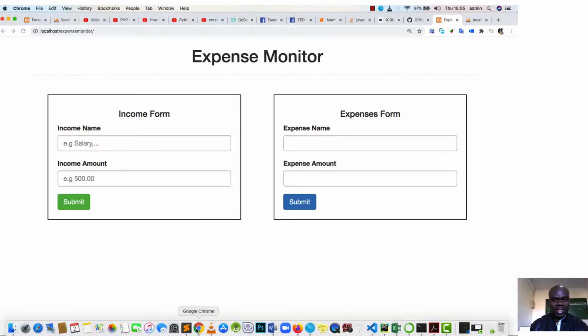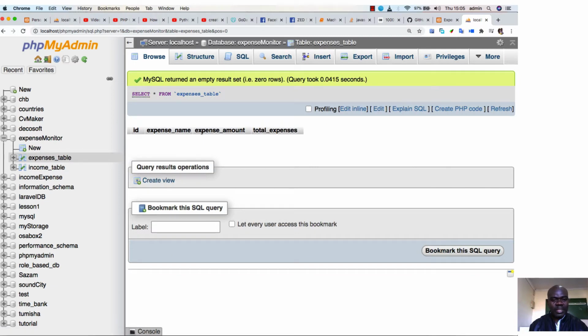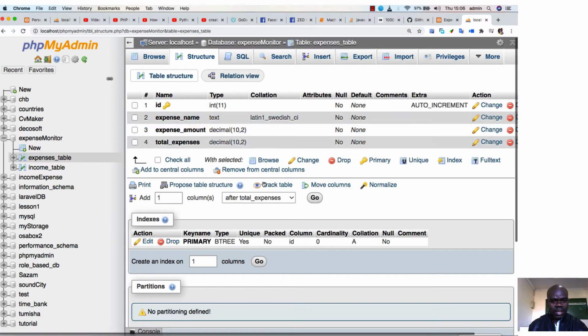We created the expense monitor database, and in it two tables, the expense table and the income table. The expense table had a structure of expense name, expense amount, total expenses, and then the income table had income name, income amount, currency, total income. Actually, I think I forgot, so let me add currency here in the expenses table as well.